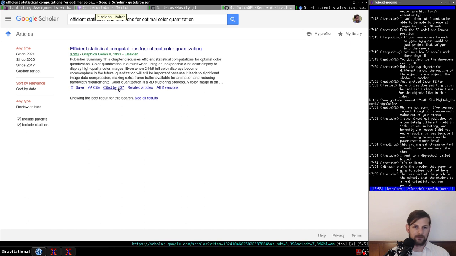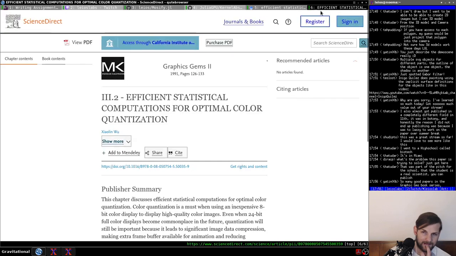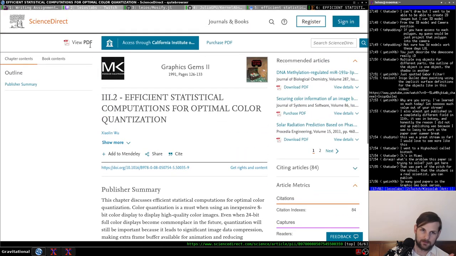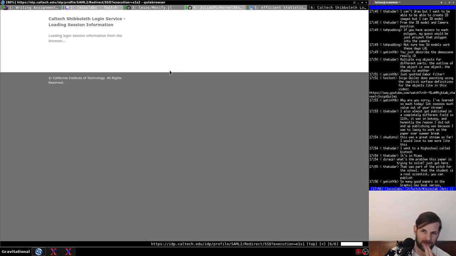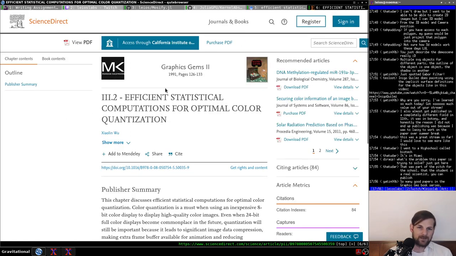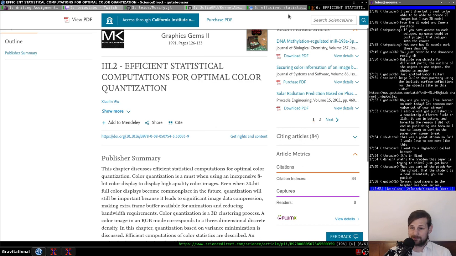Graphics Gems 1991, cited by 137. It is not available. Or is it available? View PDF? Come on. Access through California? No way. I knew it. Okay, we're going to have to find this paper elsewhere, which sucks. This is the one we need.